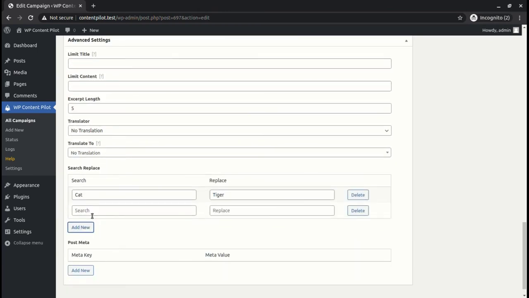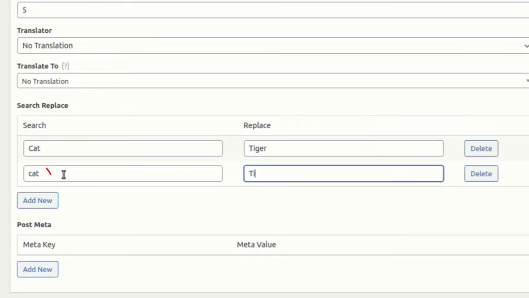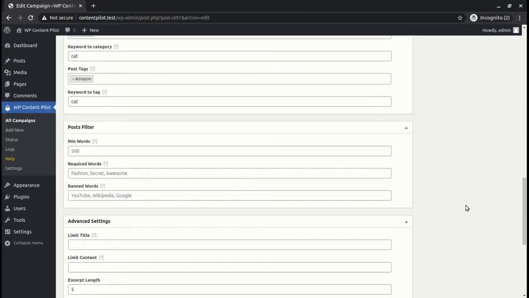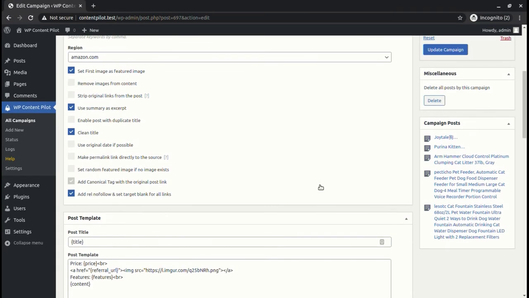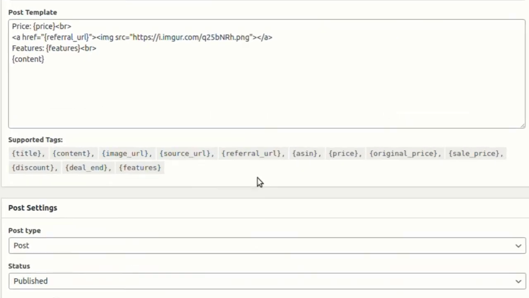For the search and replace feature, we are adding a lowercase cat too. This feature is case sensitive. We will also add more information with our post from the post template using HTML tag.